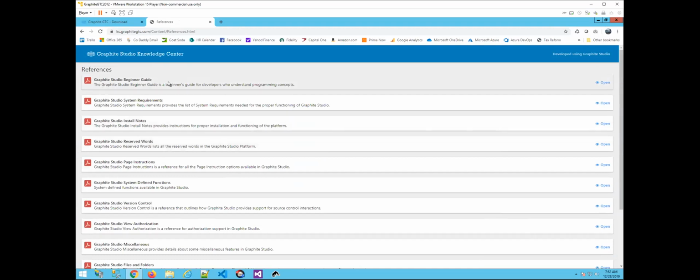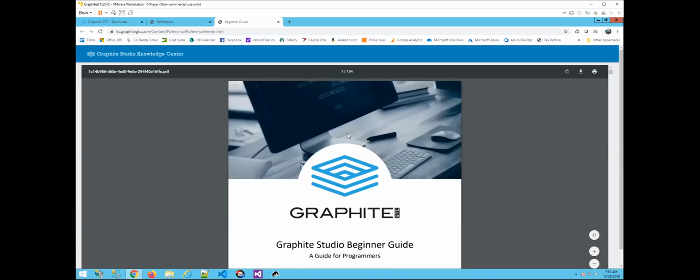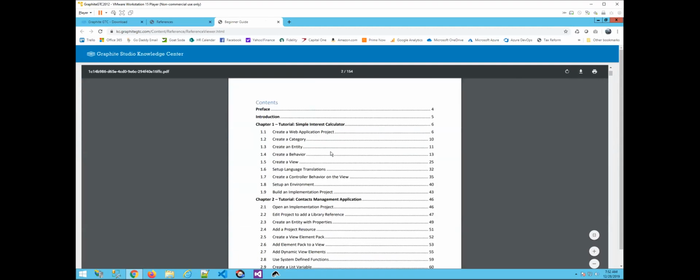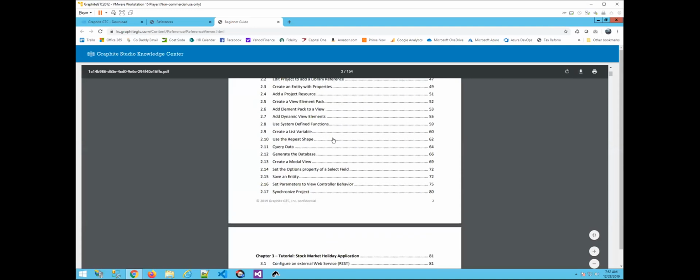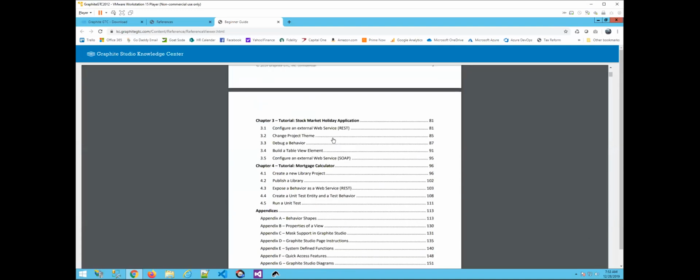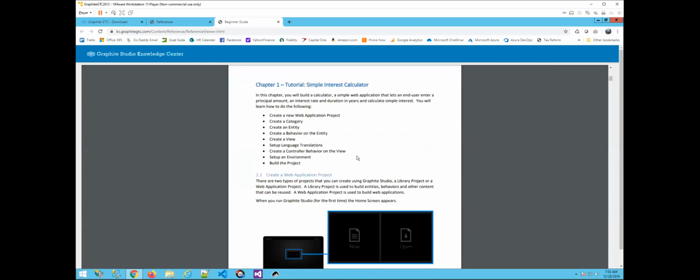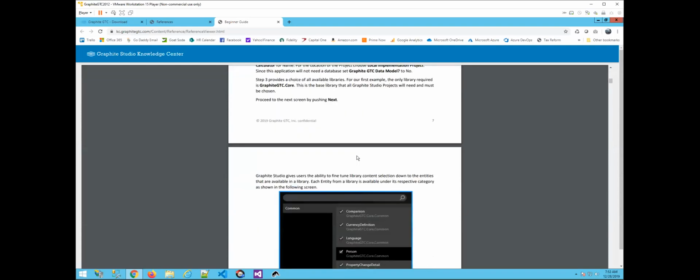I highly recommend reading the Graphite Studio Beginner Guide. If you push open, it actually will open up the document, and of course, you can download it and save it on your hard drive. It's a PDF document, so if you don't have internet, you can still open it and read it. There are 4 chapters here that will show you all the different features of Graphite, and you can pretty much go through this.